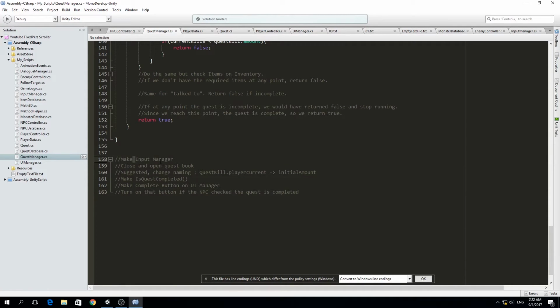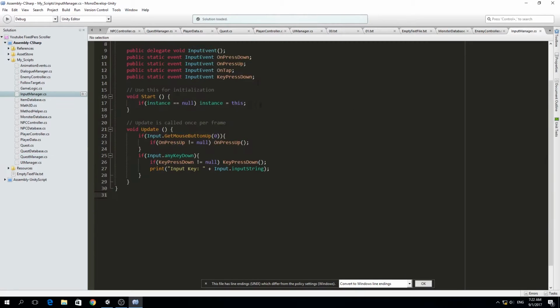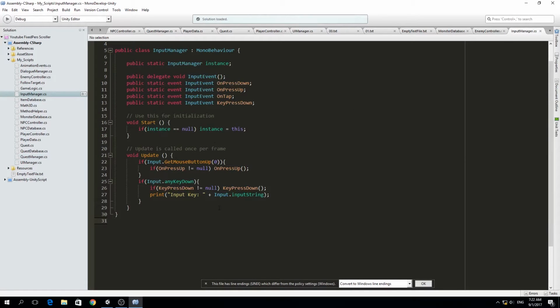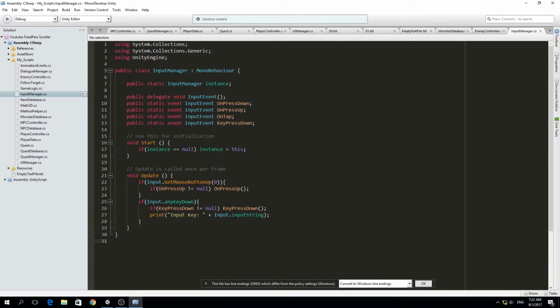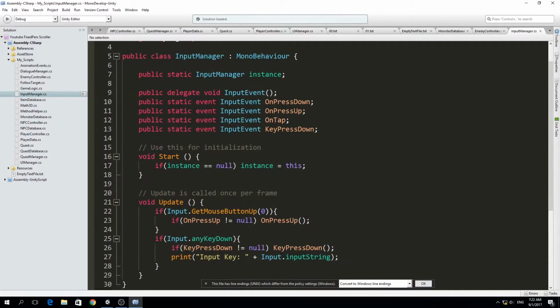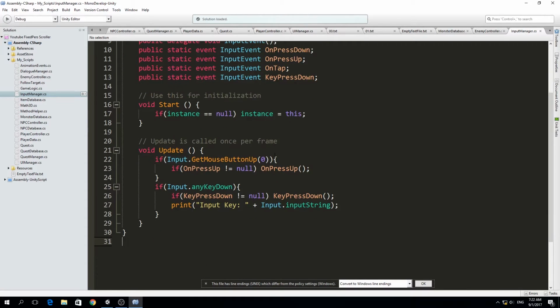I made an input manager, so here you can see that I just made some events. You can probably ignore this if you don't want to do it. What this does, basically, is it has a lot of events. I talked about this before. When I have an input, like in this case when I have the mouse button up, I'm going to fire the onPress up event, and then all the functions on my other classes that subscribe to this event are going to be called as well.